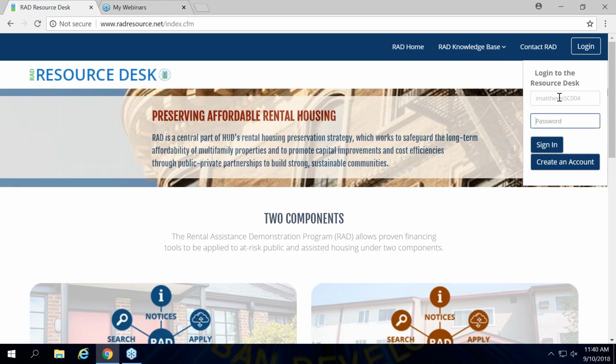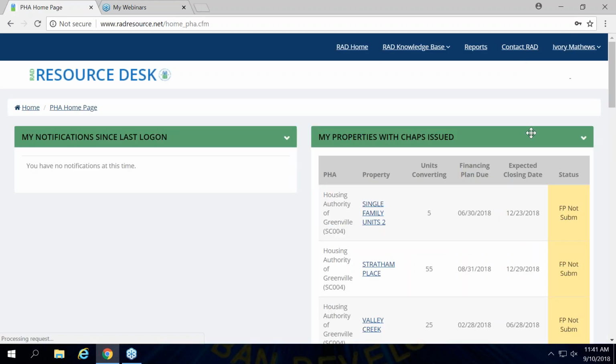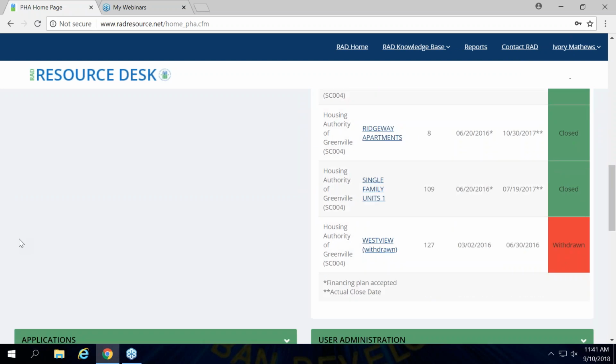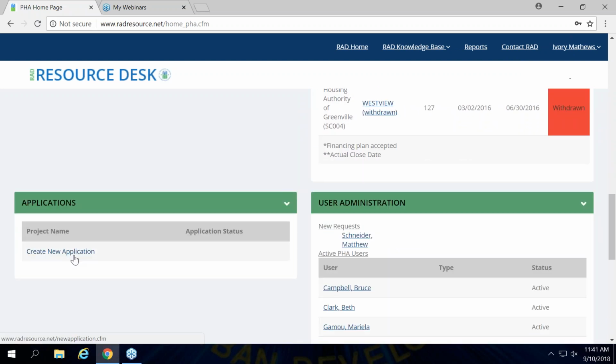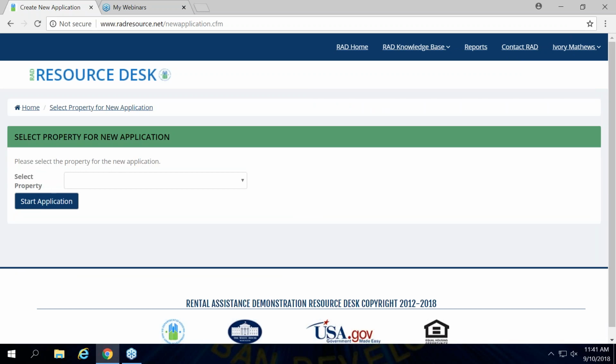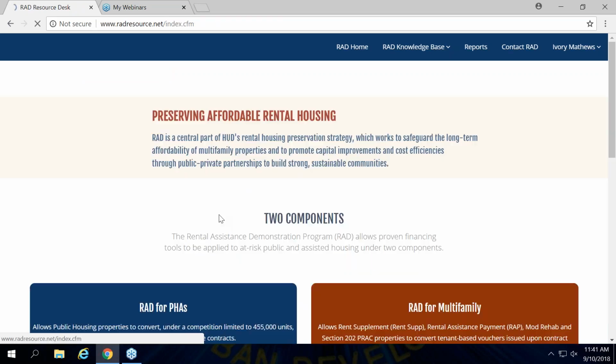Going forward, PHAs will create a login on the resource desk. They'll then sign in, and they have a series of cards, one of which is applications. So they will then be able to create a new application. They'll be able to select a property for them and start the application process. Okay? So go back to the home page.